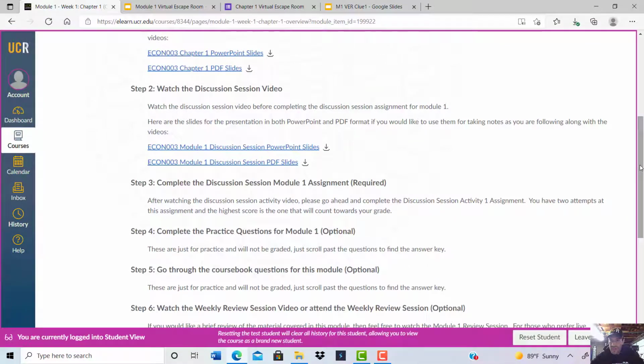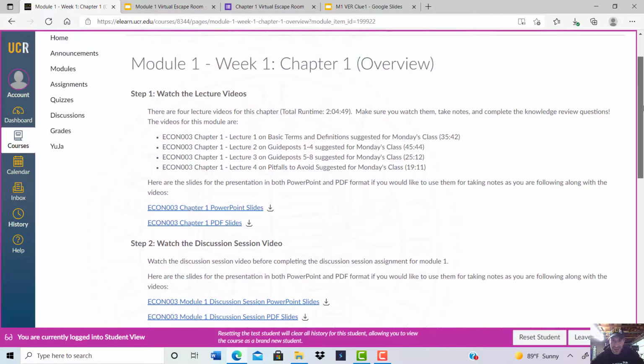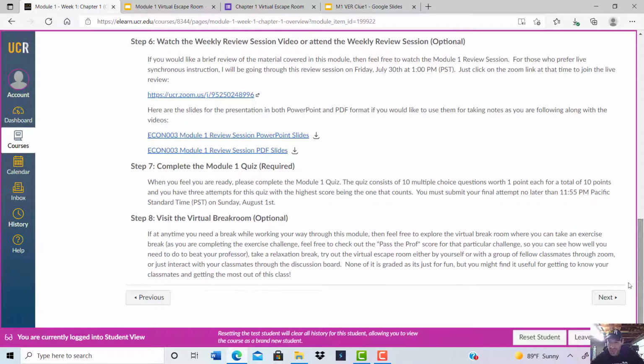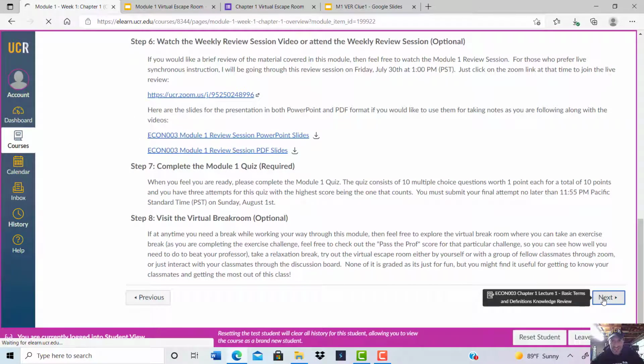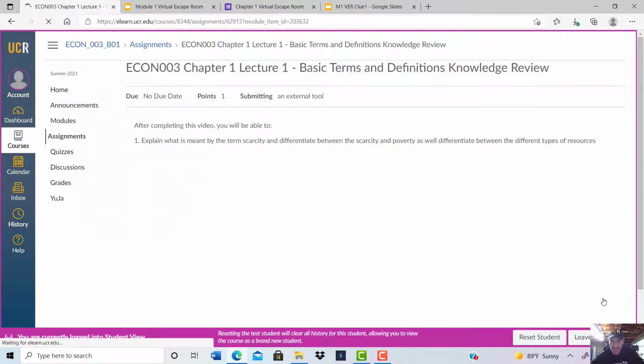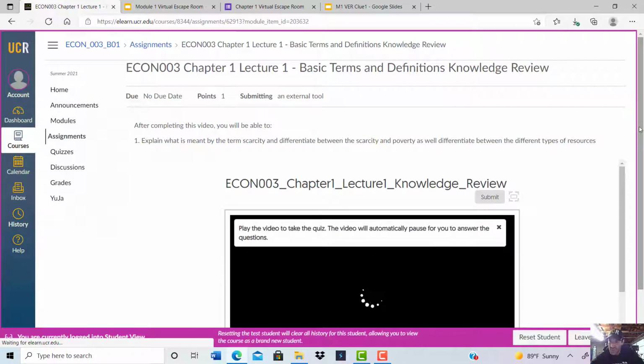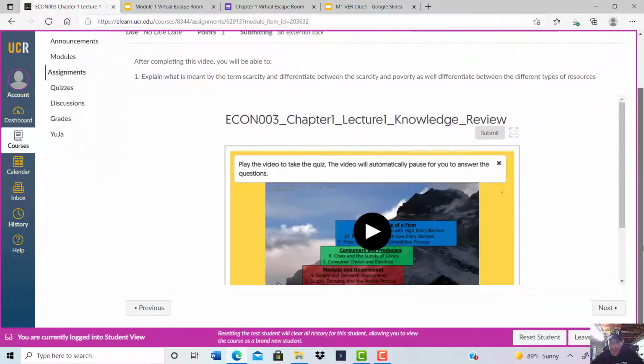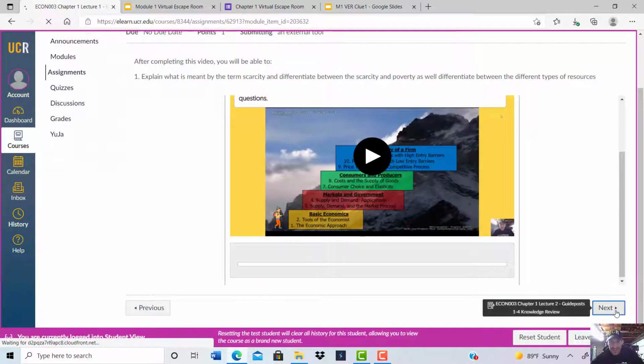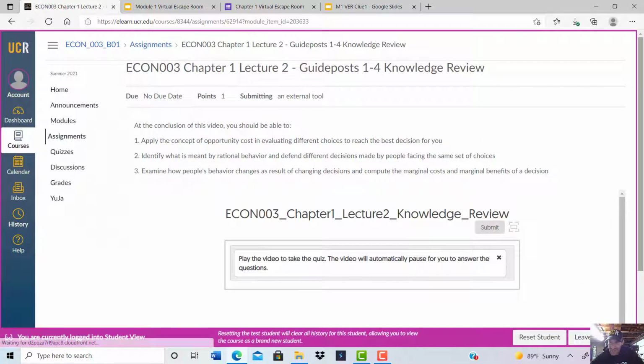All right. So the great thing about Canvas is this is designed for everything to be one click away. After looking through this overview, if you want to go to step 1, just click next, and it'll take you right to that first step here in Module 1, which is watching that first lecture video. After completing that lecture video, all you have to do is click next, and it's going to take you right to the second lecture video.